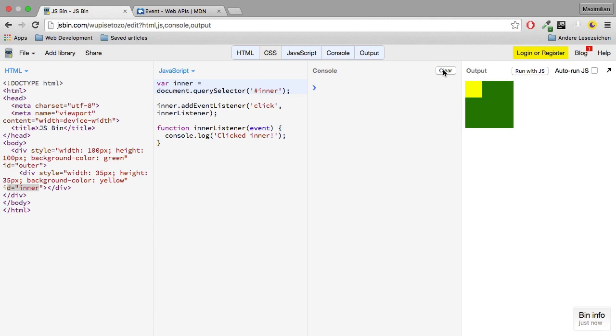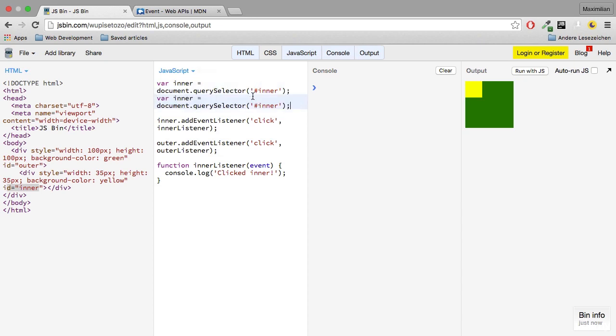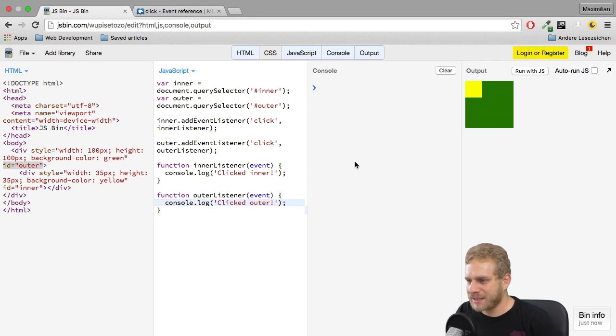So this works. However, if I add another event listener to the outer div, I'll name it outer listener. And of course I have to select this div here by the ID outer, which is set up here. And I'll copy my listener here, outer, clicked outer.